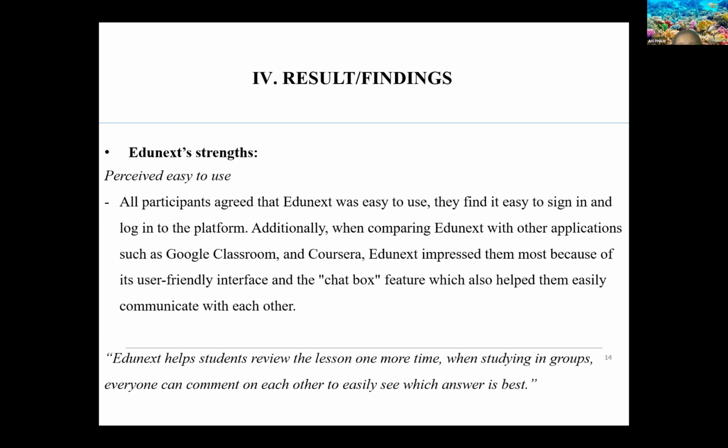Moreover, when comparing the EDUNEXT platform with other applications such as Google Classroom, MOOC on Coursera, or other tools, EDUNEXT impressed them most because of its user-friendly interface and the chat box feature, which can help them easily communicate with their peers or their teacher.